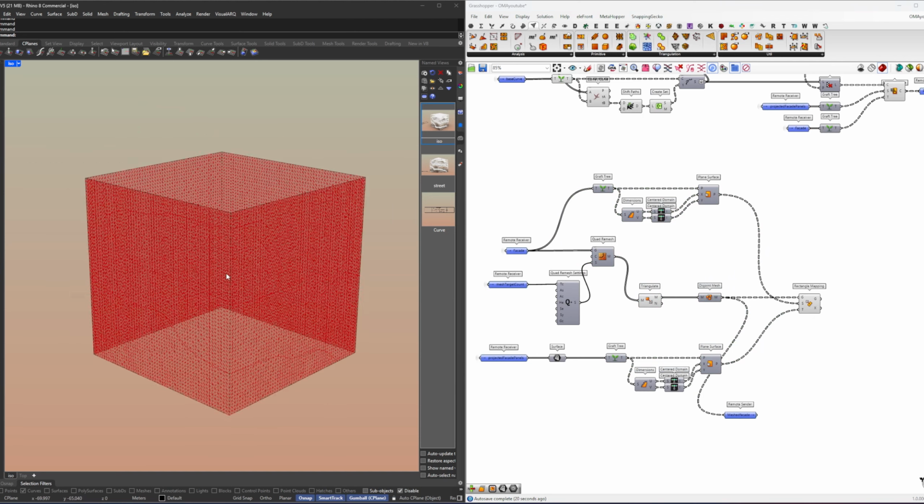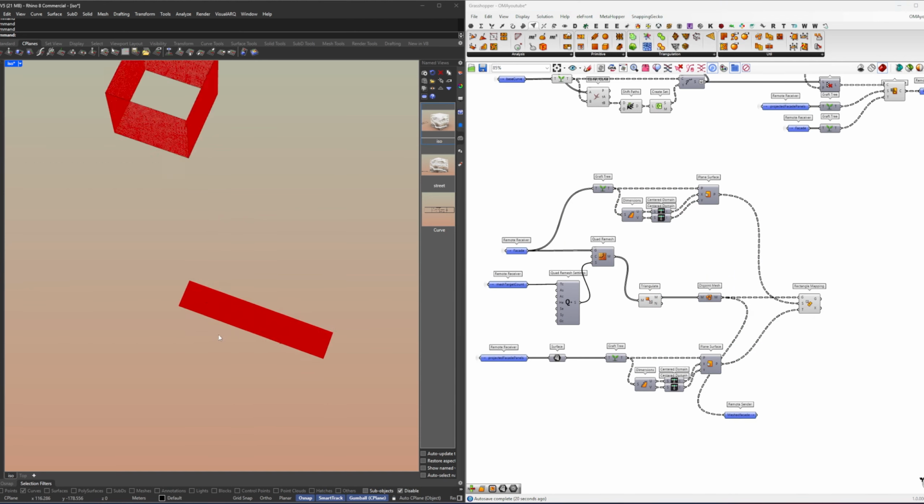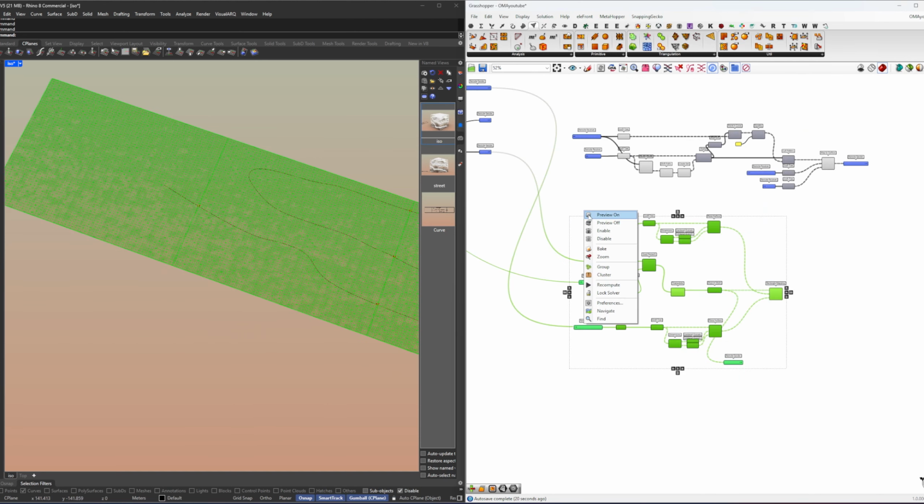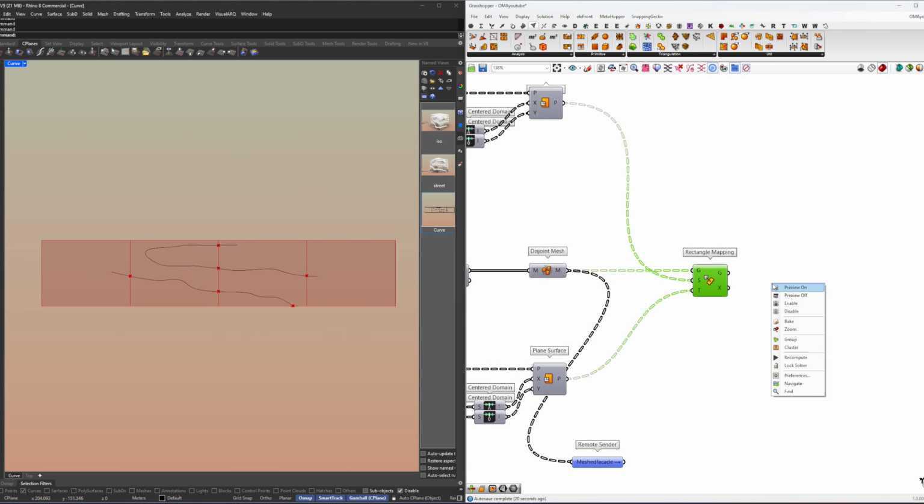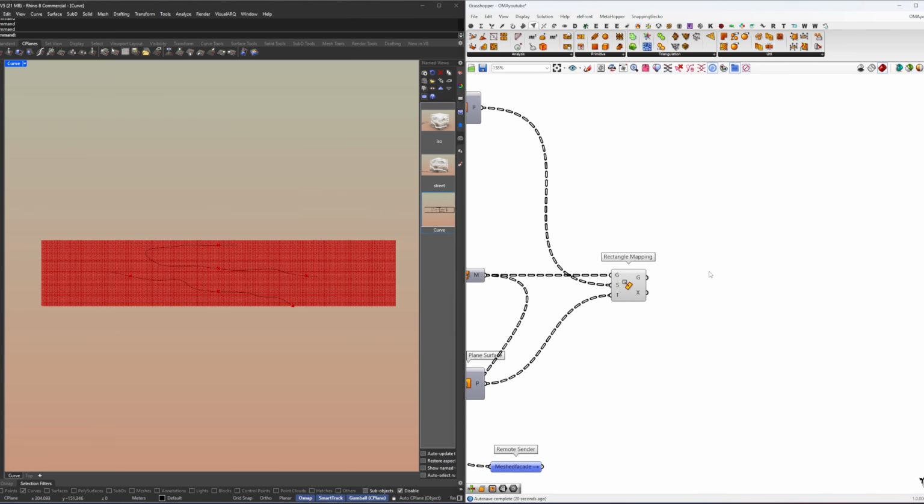Very happy with this because this mesh facade is now on here. Let's hide everything, but let's just focus on the curve. Now we have our rectangle mapping. Okay, and we're gonna call this projected mesh facade. And let's bring the colors in.